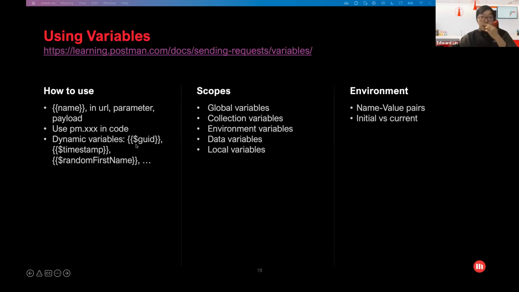You can also access the variables in the script by referencing what the scope is. So is it a global variable? Is it a collection variable? Is it an environment variable, local variable, etc.? And then dot your variable dot get, and then your variable string. And that's how you access it in the scripts.